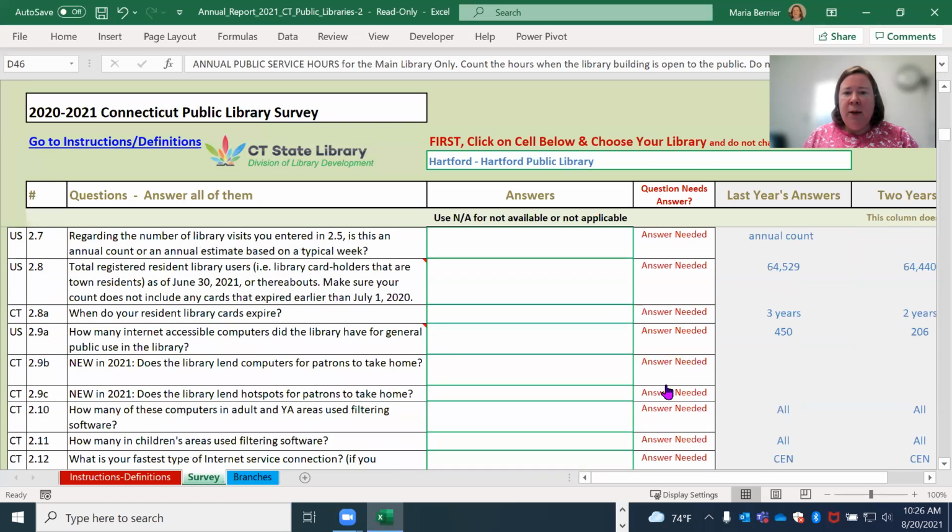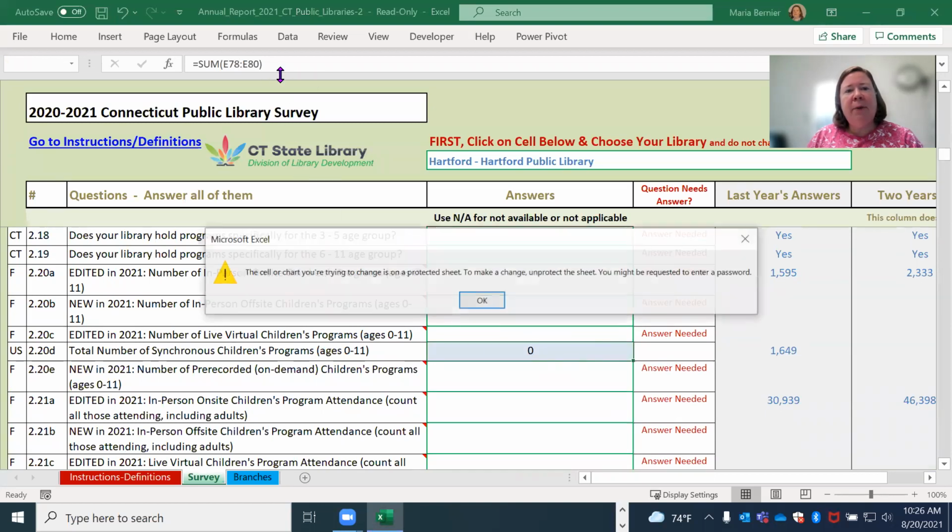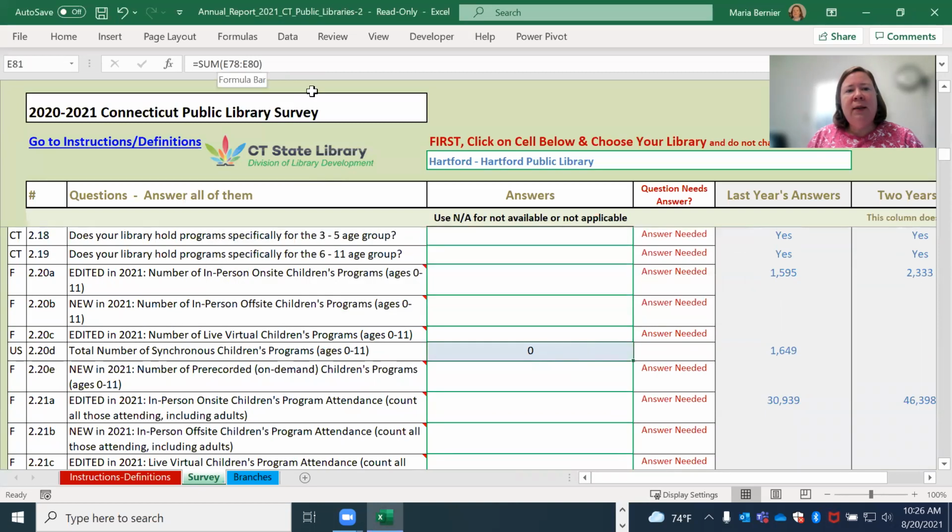Let's see, another thing I want to point out as we scroll down are these boxes shaded in blue. These are formulas. So if I click on that and take a look at the formula bar up at the top, yep, you can see that this is a sum of 3 of these other cells. So any blue shaded box is automatically going to update depending on what you type into these boxes, just like that. So please don't mess with the blue boxes, right?